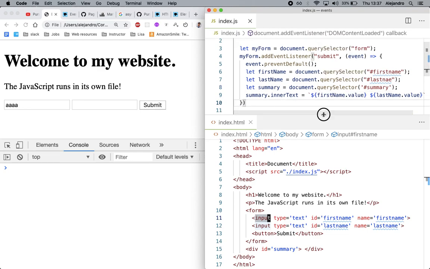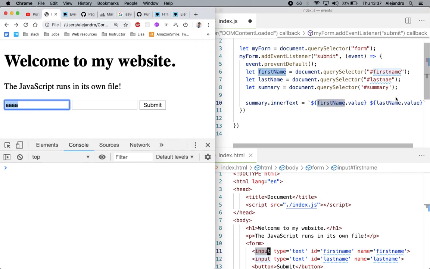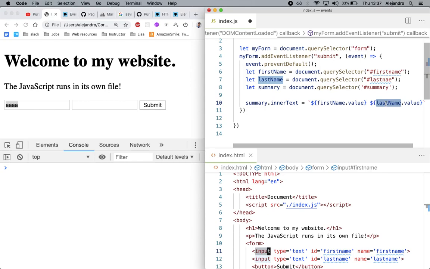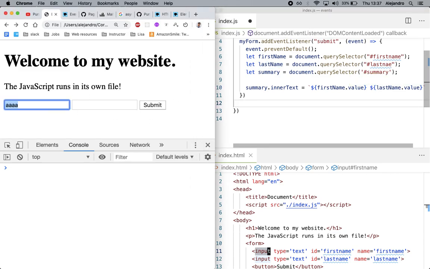So let's look at what we're doing here one more time. Grabbing the first name, grabbing the last name inputs, grabbing the summary div, and then I'm going to set the inner text of the summary div to be equal to the firstName.value, which is whatever they put in this first box, and concatenated, or doing the string interpolation as well, to have the last name value. So let's look at what this will give us in here. Alejo, Franco, and then I'm going to submit.